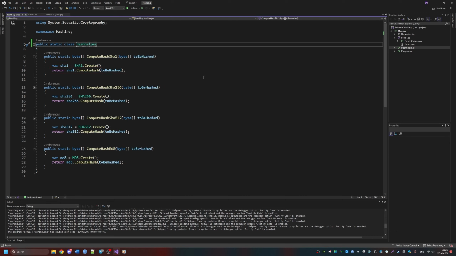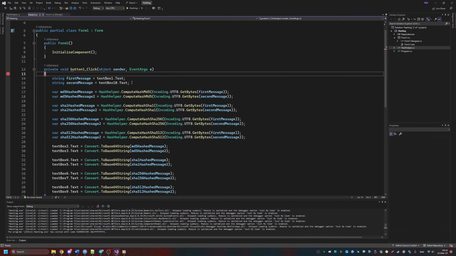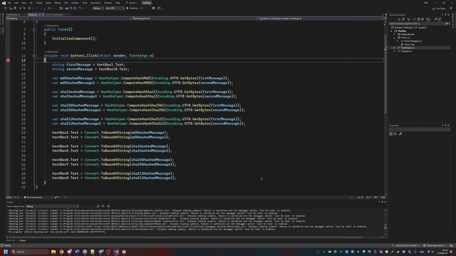Now as you can see, even if we're using SHA-256 or SHA-512 or MD5, they all follow the same exact pattern. We use the static create method to create our hashing object, and then we call ComputeHash. So if we look in form1.cs, we have some example code just to exercise our utility class.